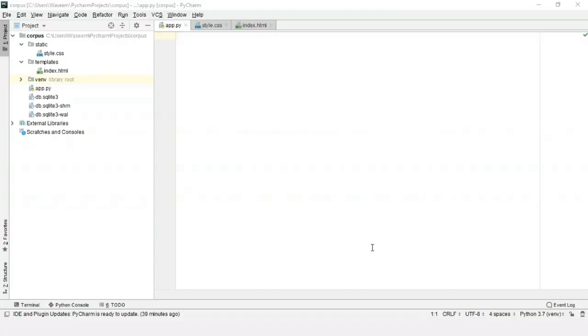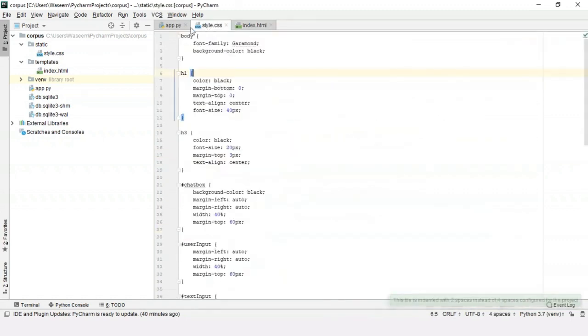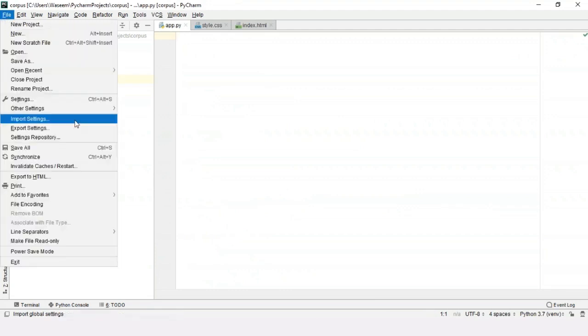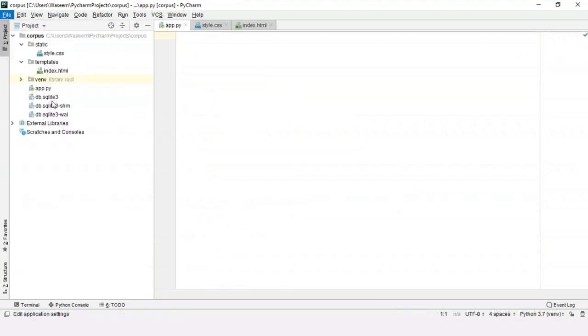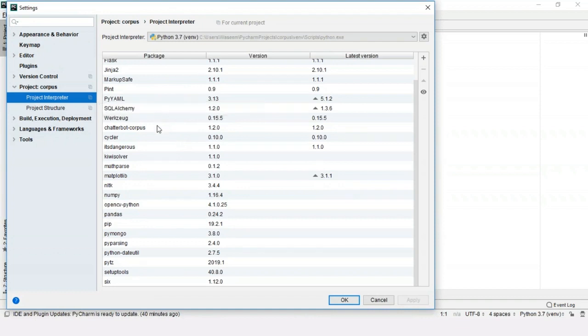So we are in PyCharm now, guys, and let me tell you a few things before we begin with the project, guys. I have already made the style and index, that is my HTML file. So my template is ready, guys. I'll show you the code from the beginning for the app. And I want to tell you one more thing. When you're making this Flask bot, you have to install 4 libraries. So I'll show you what all libraries are there. You go to the project interpreter. As you can see, there is Flask, Jinja 2, and we have Chatbot Corpus.